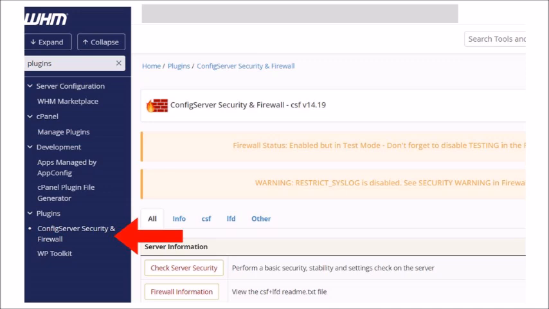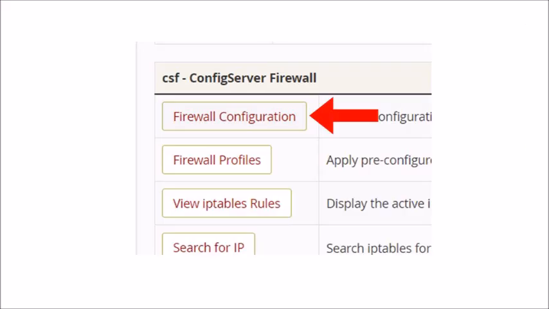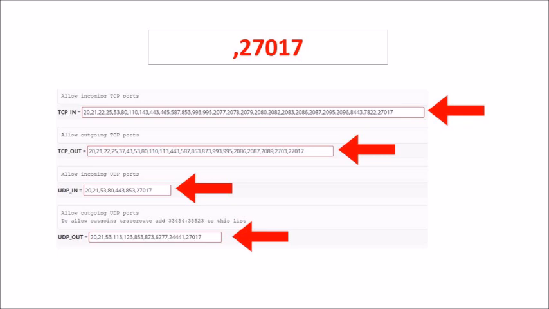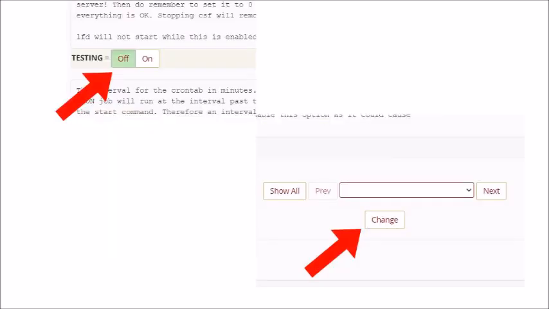Now refresh the page and you should see the plugin at the bottom and select Configure Security and Firewall. Scroll down halfway to Firewall Configuration. Then scroll down until you find TCP_IN. At the end of the list of ports, add a comma and the port number 27017.